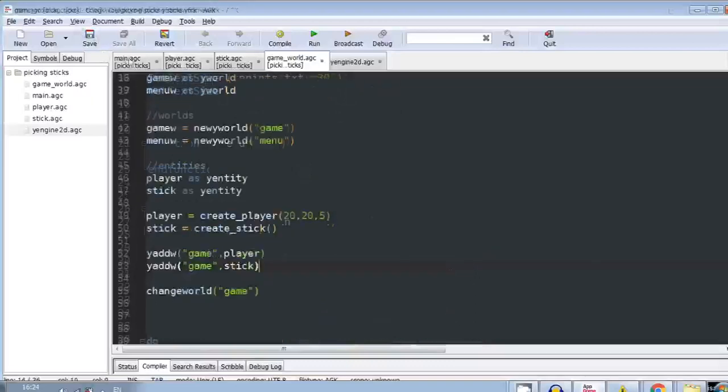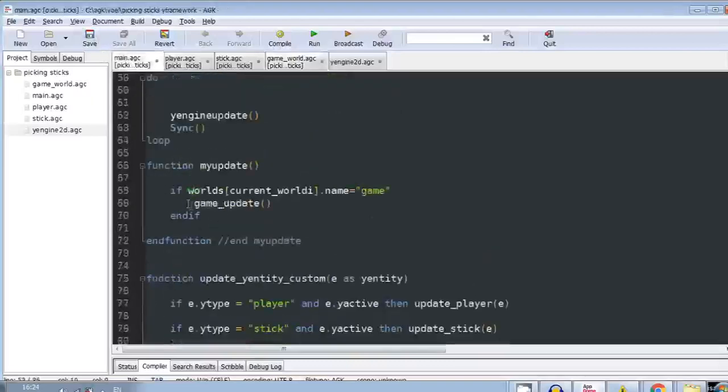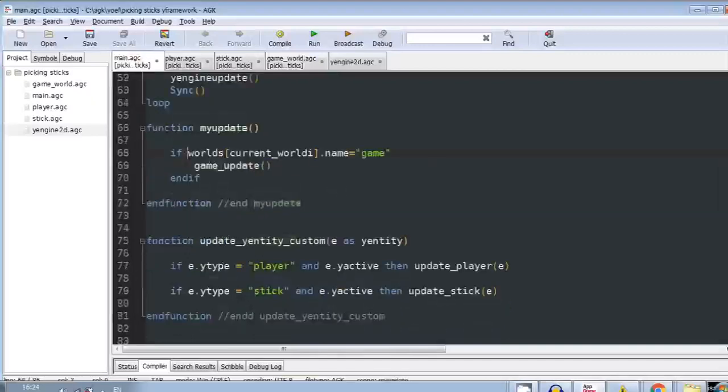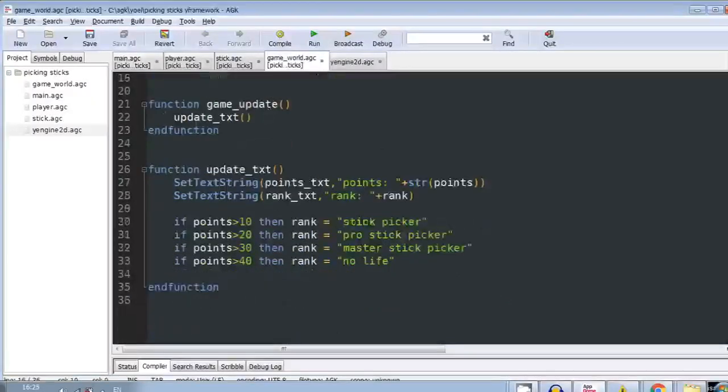Update game, which is called here inside my update only when the current world name is game. We call game update, and game update does update text, which sets the text string, in the case of points text, to points plus the points casted. We cast the points to a string using str, and the rank is already a string, so we just add it.